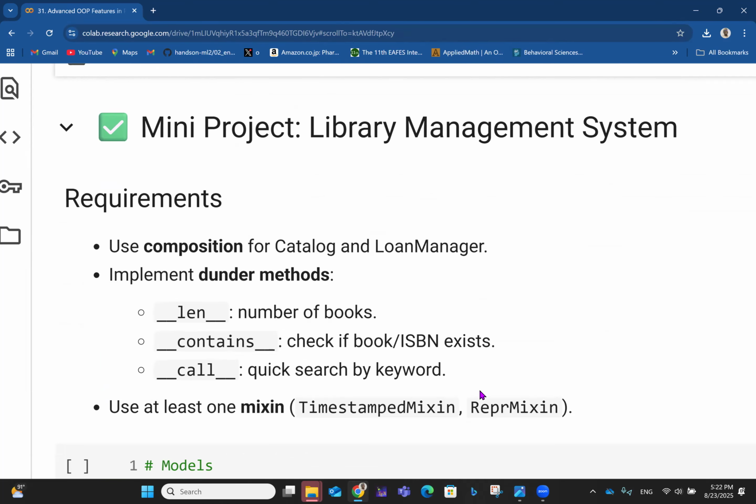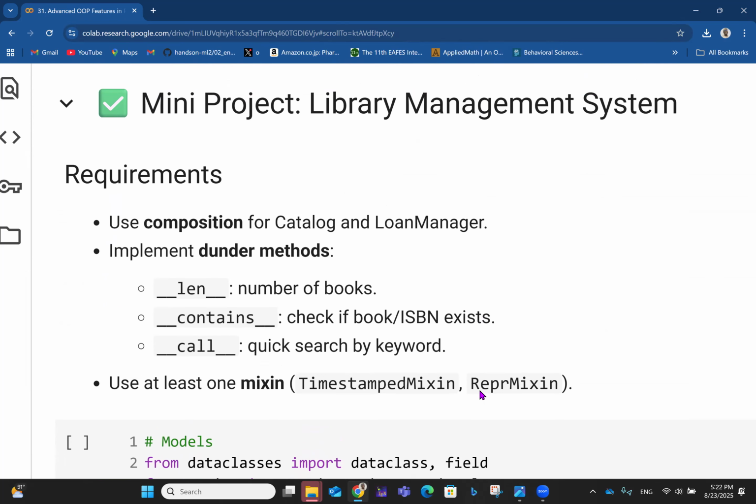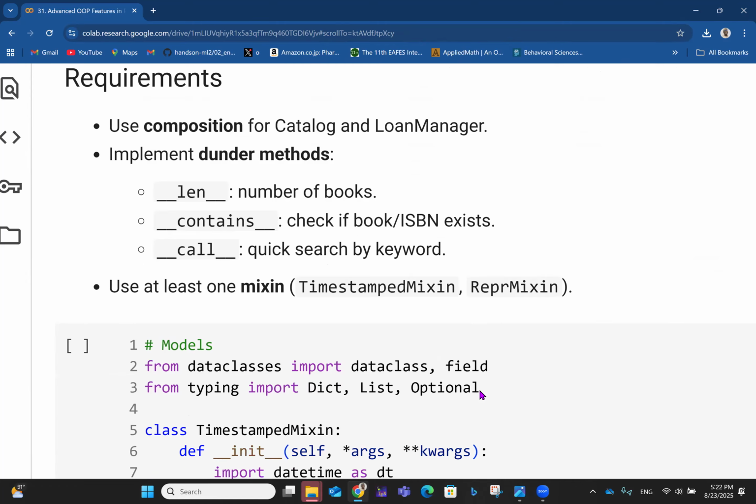So let's do a mini project where we deal with a library management system. The requirements are you want to use composition for catalog and loan manager, and you want to implement Dunder methods. Set length for number of books, contains to check if a book's ISBN exists, and call for quick search by method. Then use at least one mixin like timestamp mixin or repr mixin.